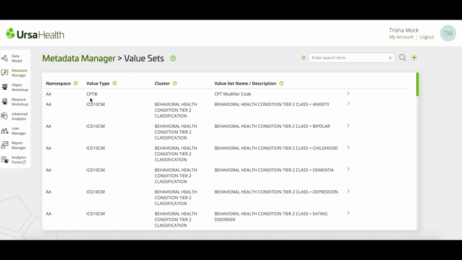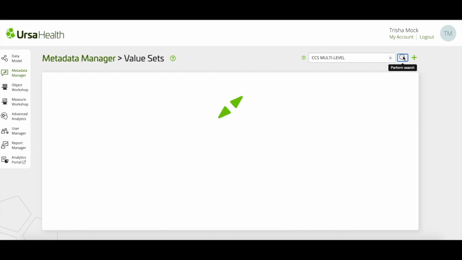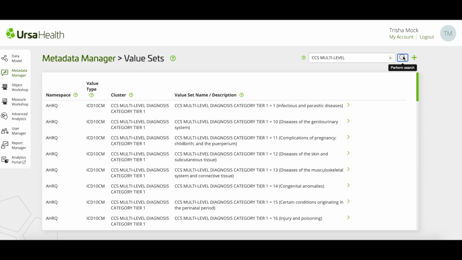In Ursa Studio, value sets are flexible and not confined to the traditional concept of a value set as a derivative of national code sets. From this screen, you can search across and within value sets. You could search by any of the properties of a value set, like its name. For example, searching for CCS multi-level retrieves all value sets that contain CCS multi-level.